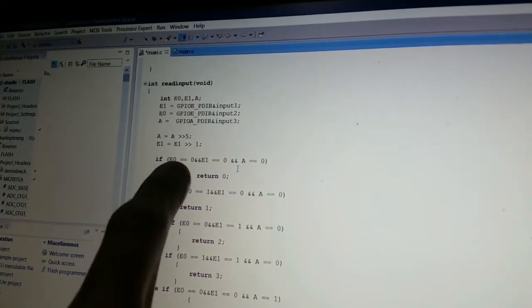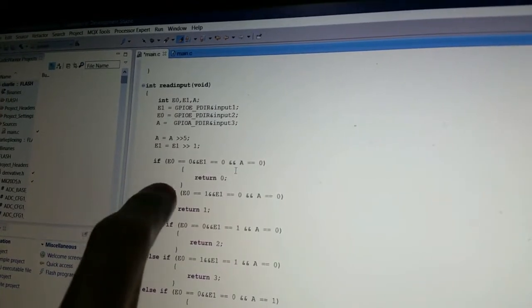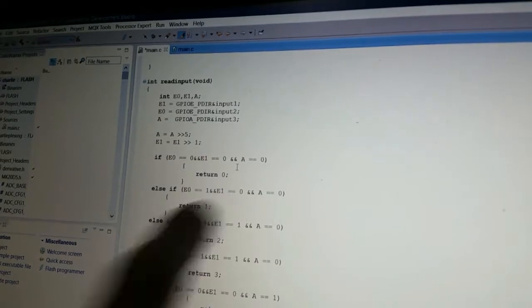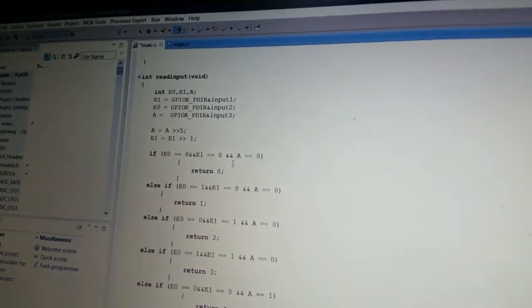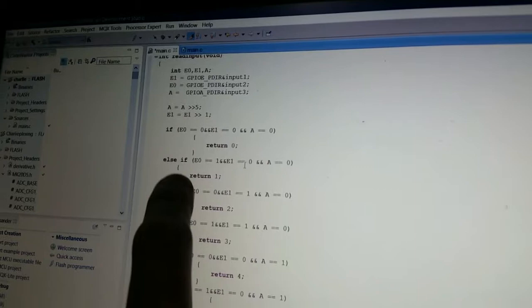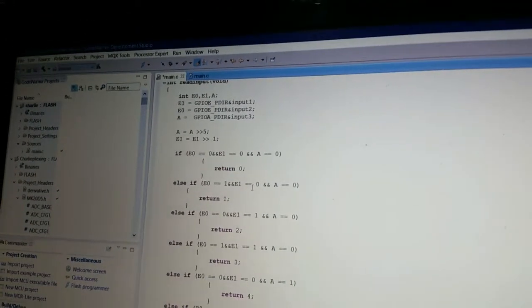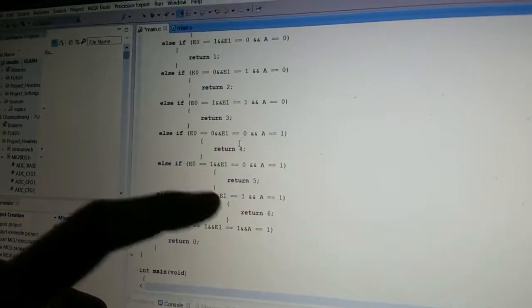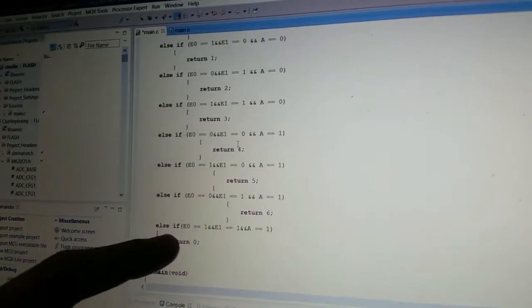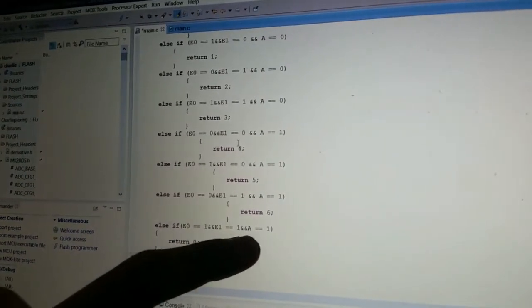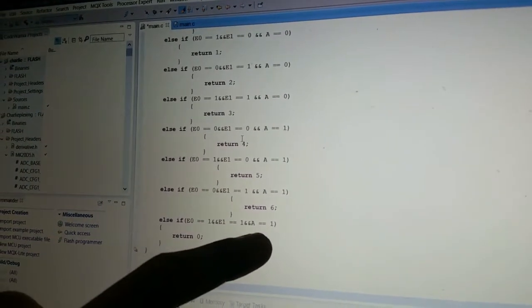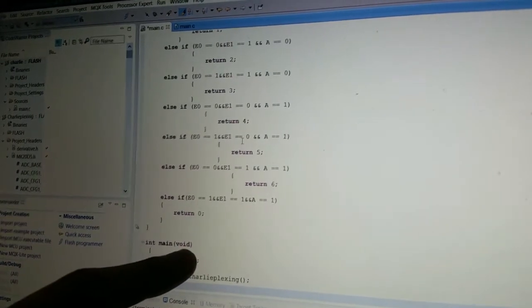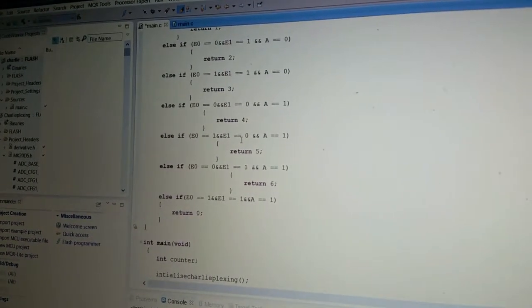So if all the ports are 0, I will return 0. And the same case goes for this. If this condition, I return a 1, and this I return a 2, or this condition I return a 3, 4, 5, 6. But if all the ports receive a 1, I'll return a 0. It means that if all the ports are high, I'll turn off all the LEDs.